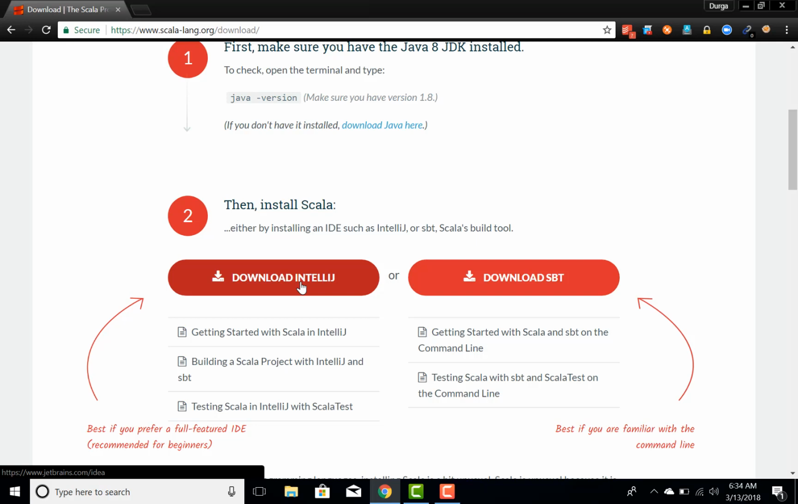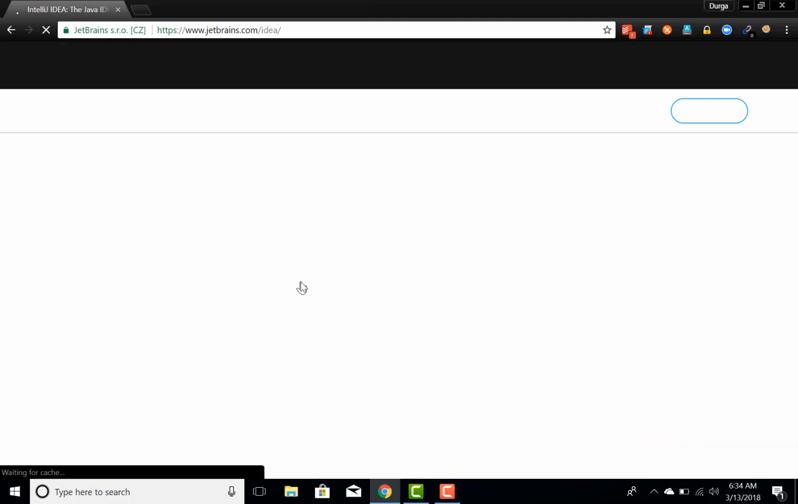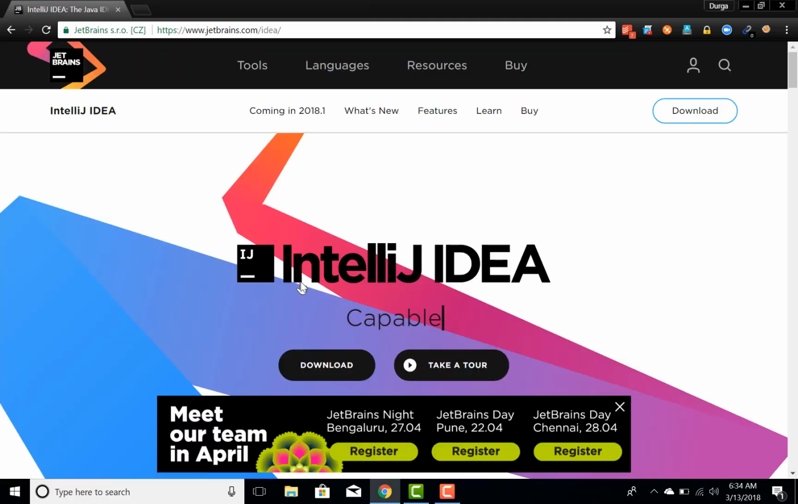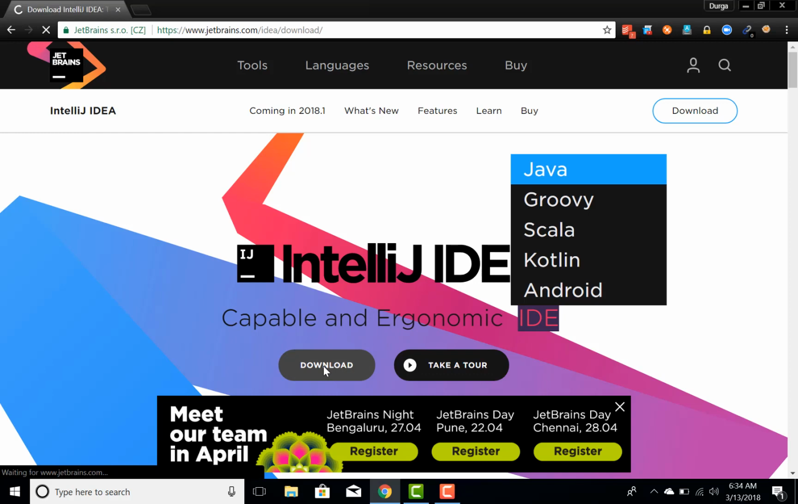IntelliJ is an IDE, which stands for Integrated Development Environment. And typically in enterprises, we use development tools such as IntelliJ to develop our applications rather than directly coding from the command prompt. For all practical purposes, it's better for you to learn developing applications using IDEs such as IntelliJ, Eclipse, etc. When it comes to IntelliJ, if you click on this download, it shows you two options.